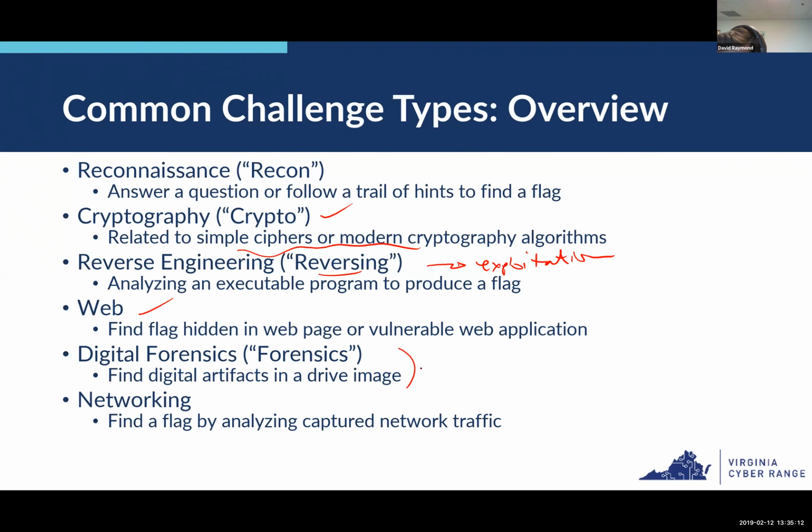Digital forensics: this is where you're analyzing some sort of a hard drive image or a memory image, doing the things that a digital forensic investigator would do, the same techniques that you might use to trace somebody's activity in order to solve a crime. And then networking generally has a lot to do with analyzing captured network traffic, or sometimes live network traffic.